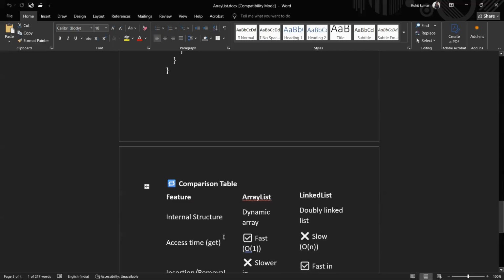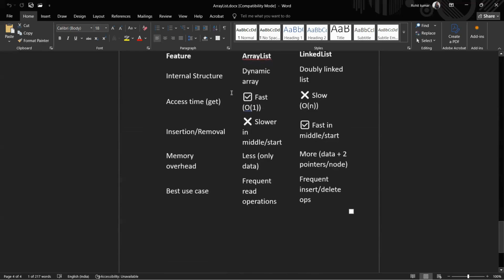Now if you want to compare the array list and linked list in a table: initially, we know that both are dynamic arrays, but linked list is a doubly linked list because it has the data and the connection to the previous and the next node, so that's why it is a doubly linked list.